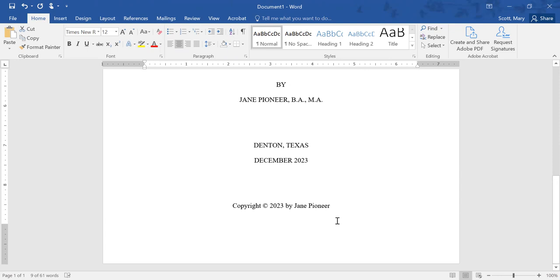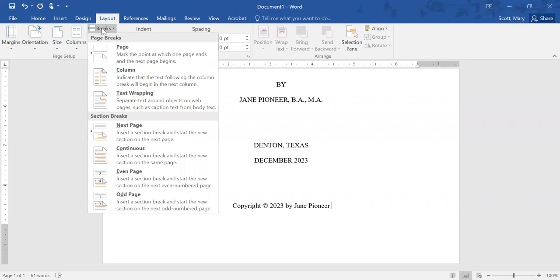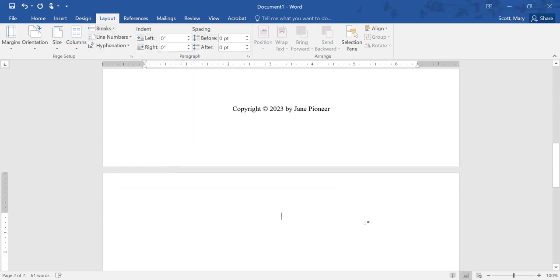The next step before I say cover page is completed is to scroll back down to the end of the copyright line. Then we're going to apply what is called a next page break. The way we do that is by heading to the layout button once again at the top of the page. Right underneath it, there is a section called breaks. You click that and a drop-down menu appears, and then you choose next page, insert a section break, and start the new section on the next page. And that creates a whole new page.